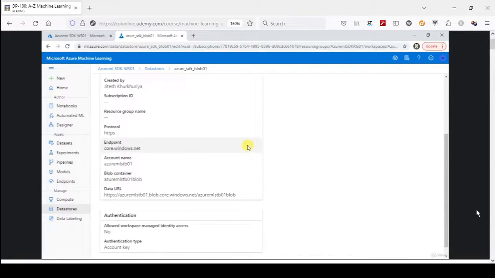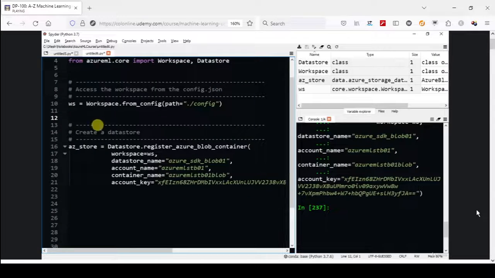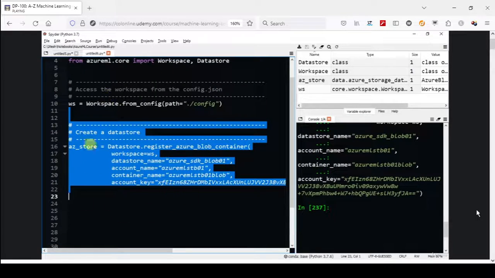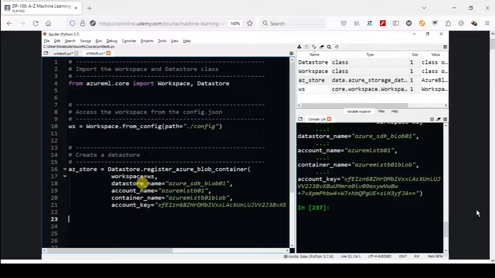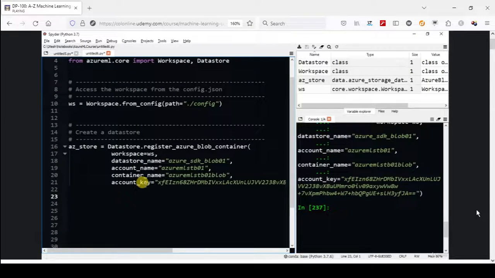Great. And if you have been doing it along with me, congratulations on completing the hands-on for creating the data store using Azure ML SDK. And with that covered, let's now go ahead and create our dataset. But in the interest of time, please allow me to do that in the next lecture.